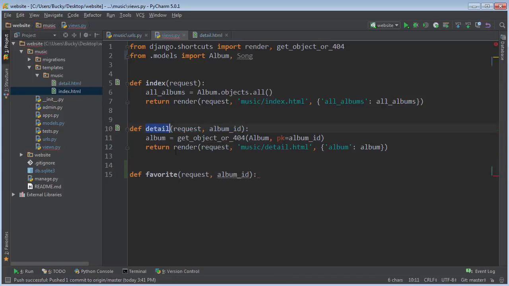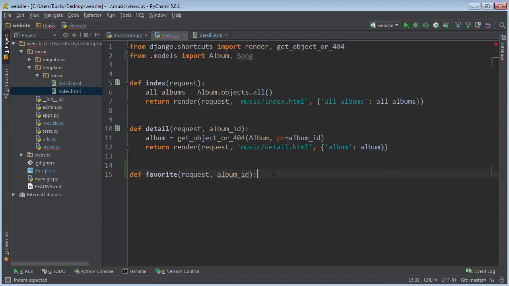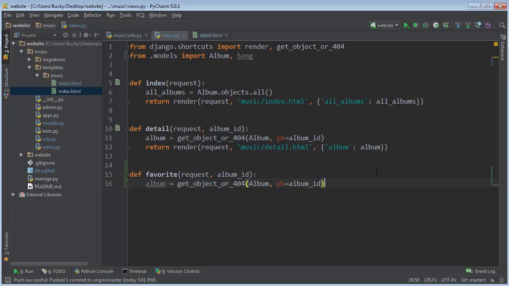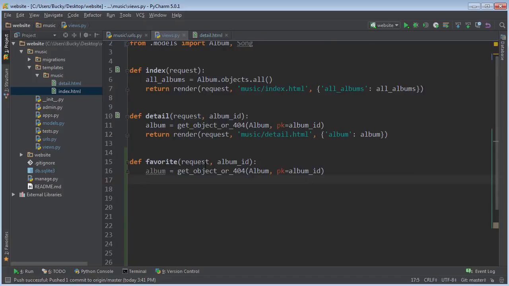So again, just like the detail view, this URL structure, whenever we call this URL, it also passes in the album ID. Pretty sweet. So we can actually copy this line of code too. Love copying and pasting. And let me give myself some more space to work. So we already have the album ID, but now we need to make sure that we have a valid song ID.